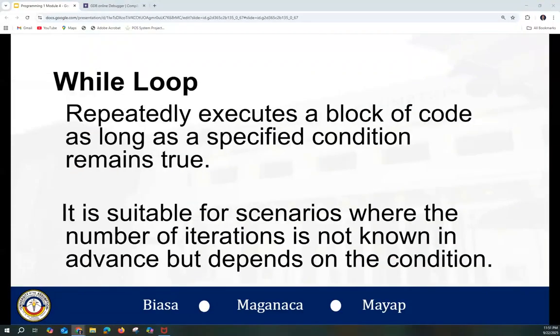Okay, the while loop is used the same as your for loop, but it repeatedly executes a block of code as long as a specific condition remains true. Now it is suitable for scenarios where the number of iterations is not known in advance, unlike your for loop, but depends merely on the condition.